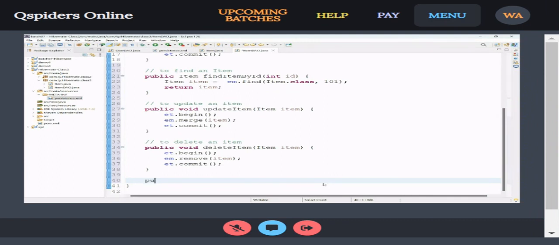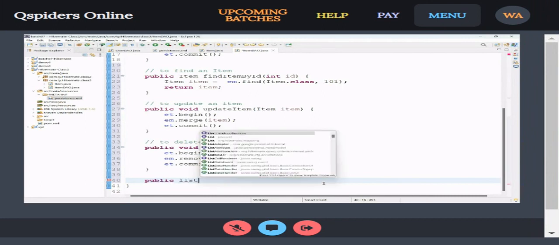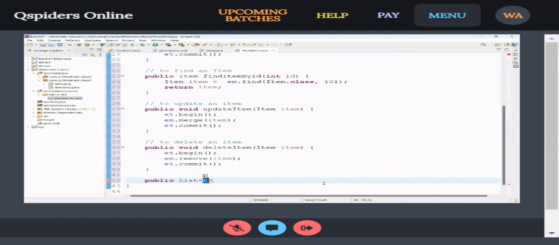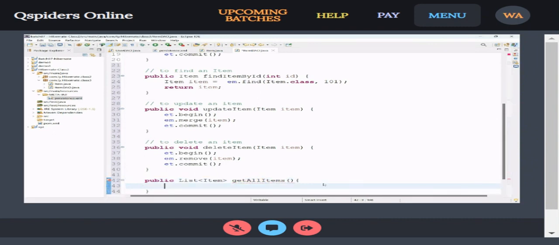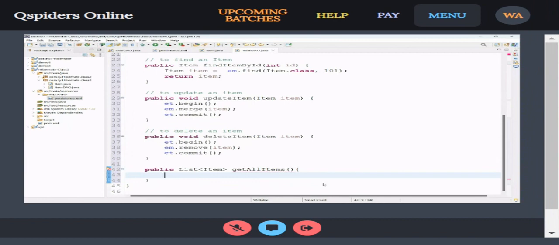Okay, we'll just say public. Here, this method will be returning us a list of items. So I'll be keeping the return type as List of Item type. Then I'll say the method name as getAllItems, and it will be a non-parameterized method. We will just say em.